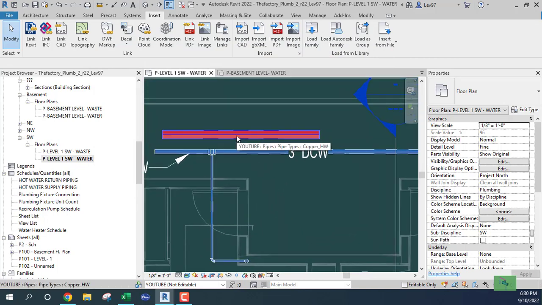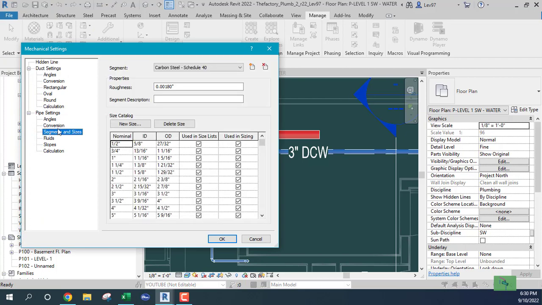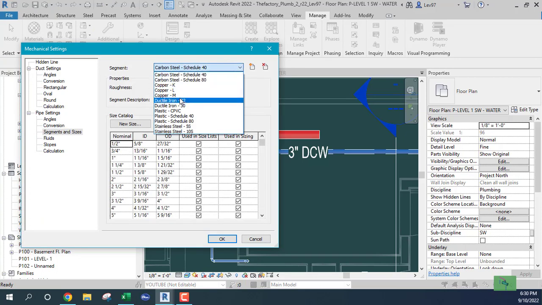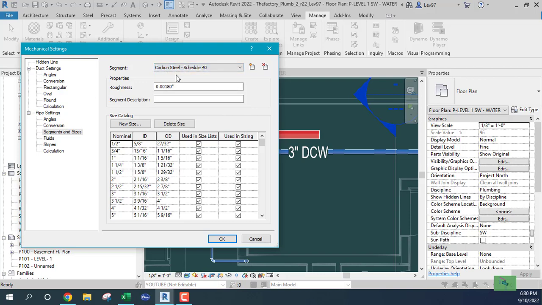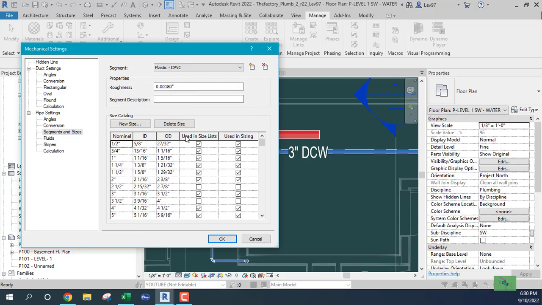So let me cancel out of this, and let's go back here. See PVC, right? So we are going to manage our mechanical settings. We are going to manage our segments, and we are going to see PVC. It's not even on here. Schedule 40, CPVC, what's going on? 2 1/2. Segment, copper, no. See, oh, here it is, man. So this should say 2 1/2, you see this? Used in size list, it's unchecked.